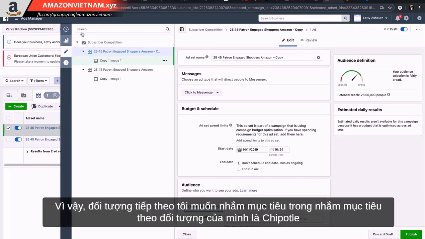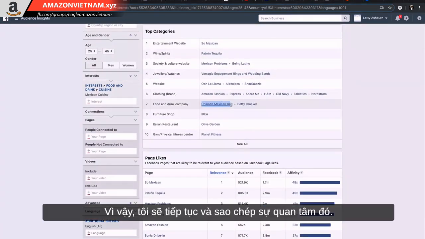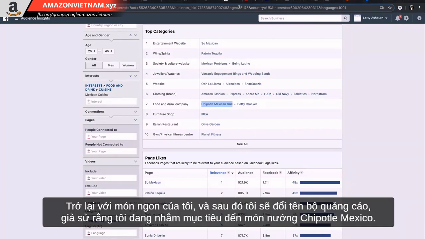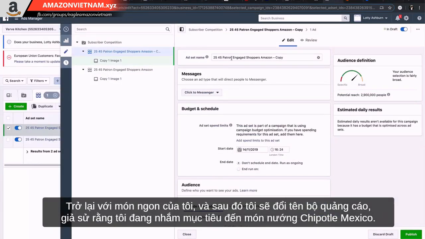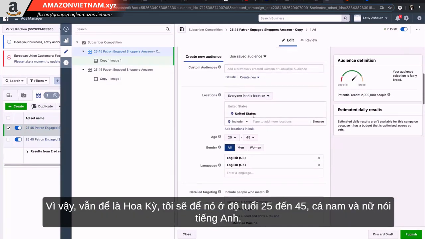So the next one I want to target in my audience targeting is Chipotle. So I'm going to go ahead and copy that interest, come back to my advertising, and then I'm going to rename the ad set to say that I'm targeting Chipotle Mexican Grill. So I just put it as Chipotle, come down, leave it as the United States. I'm going to leave it as 25 to 45, both men and women who speak English.